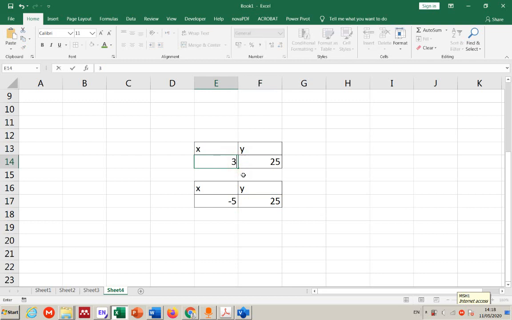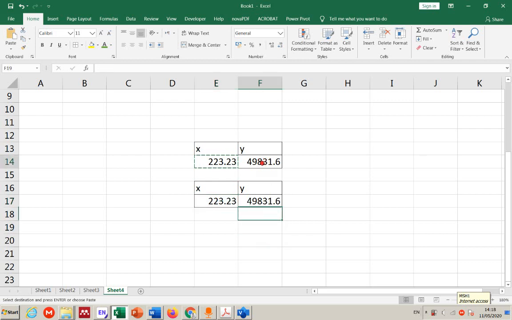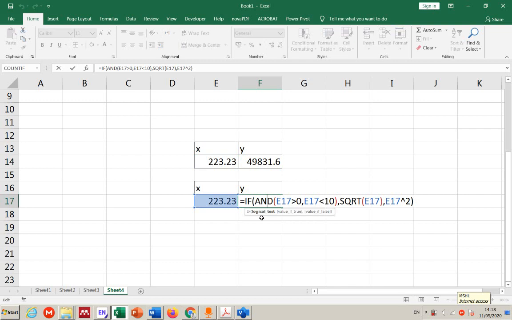Now this is why I did this. Some student asked a question: sir, I didn't know whether to use AND or OR. It doesn't matter. Whichever you use, the result must be the same, but you have to know what you're doing. Type anything here, for example 223, and I'm still getting exactly the same result. You realize that here I used OR and here I used AND. It's up to you, whichever you want to use, but you have to know what you're doing.